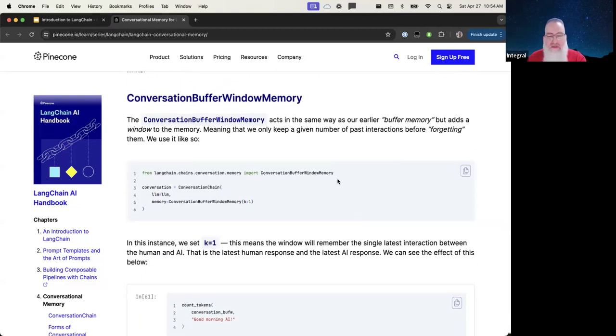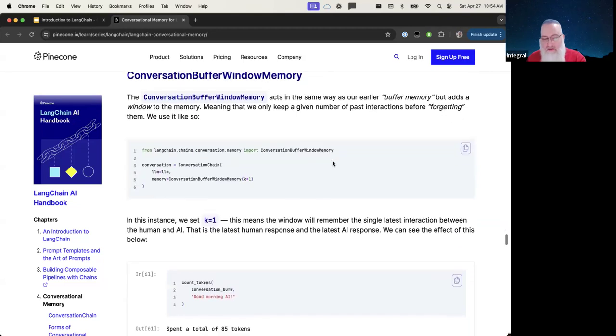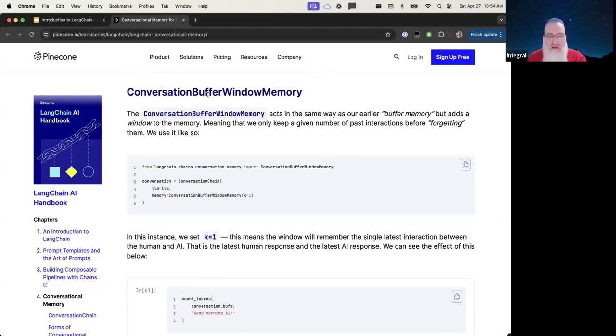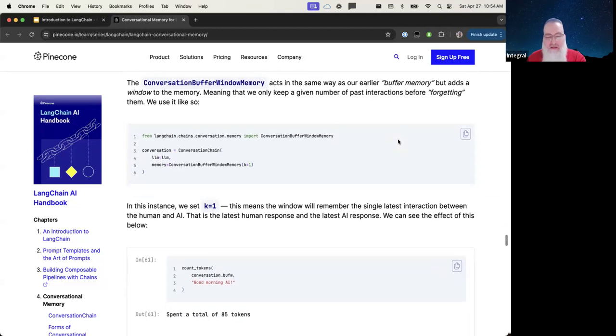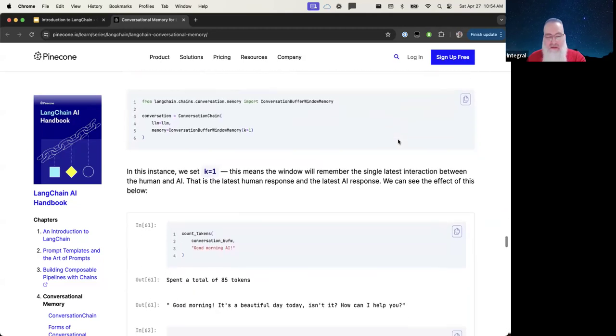And then there's, I don't know if we'll get, there's not a whole lot here. So conversation buffer window memory is another way of doing it. It adds a window to the memory, so we only keep a number of the past interactions before forgetting the rest. So we can say, give me just the last like 7 requests. I don't care about anything past the last 7, right?